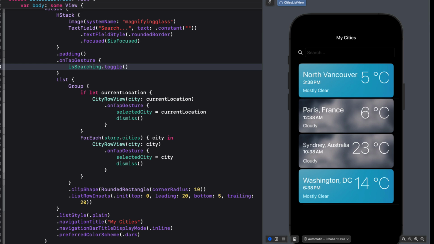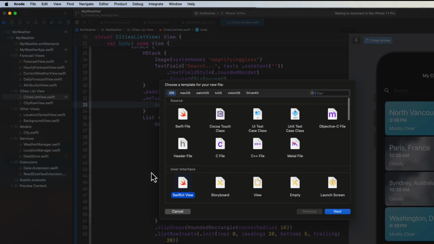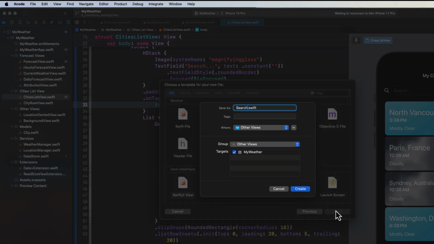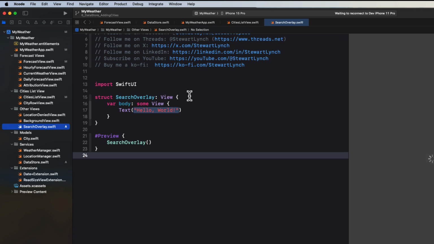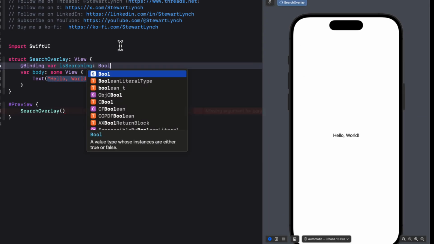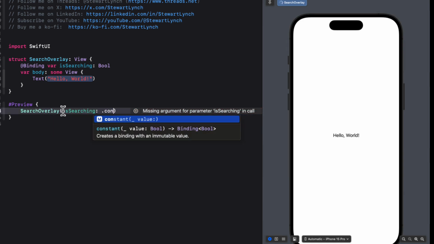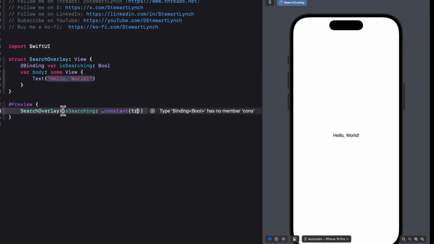Since this cities list view is already being presented as a modal sheet, I'd like to use a ZStack to overlay a search view on top. So let's create that overlay search view now. In the Other Views folder, create a new SwiftUI file and call it SearchOverlay. We'll be passing in the isSearching as a binding. So create a new binding here for isSearching as a Boolean value. And then fix the preview by adding an isSearching bound to a constant of true.